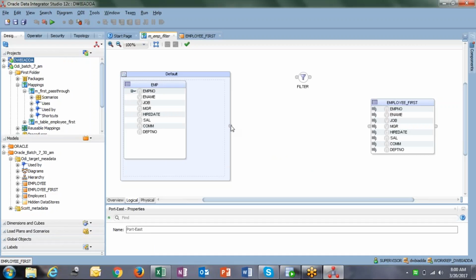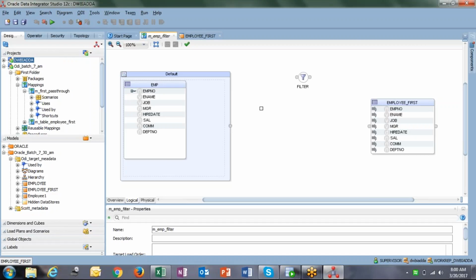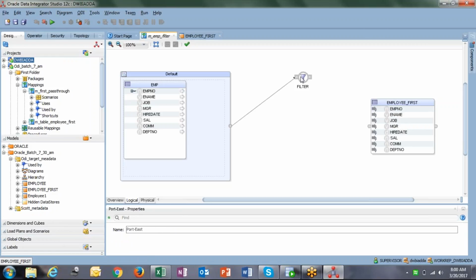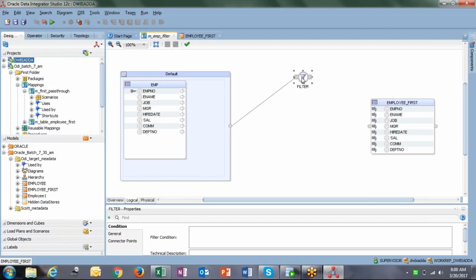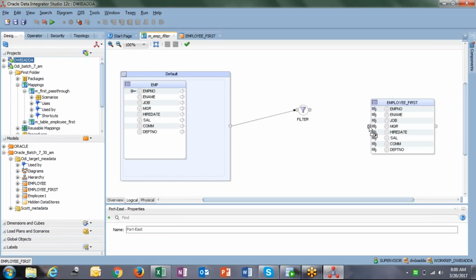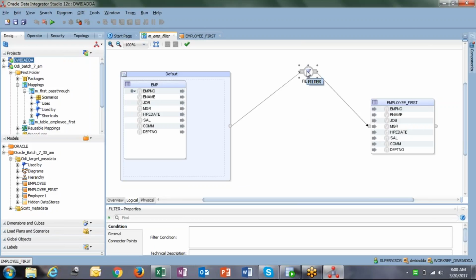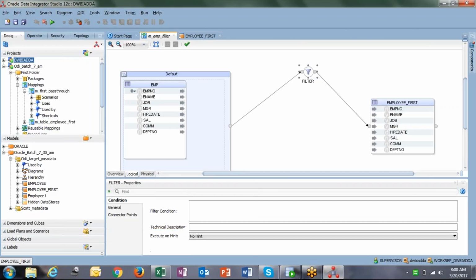Just trying to connect your filter. Okay. Do you see now? Yeah. Right. So we just connect it over here, and if you connect it over here, see. So what is the filter condition?